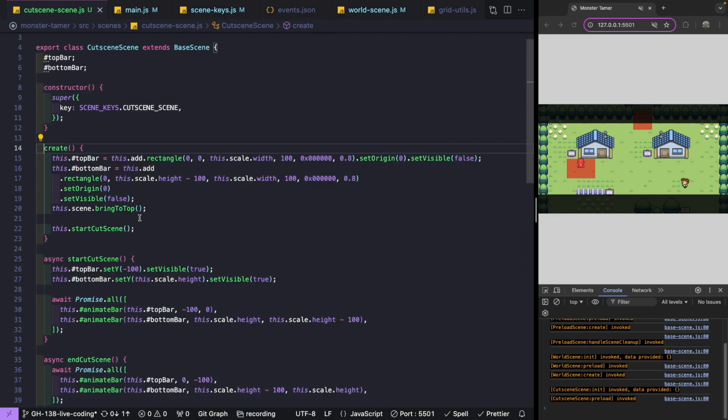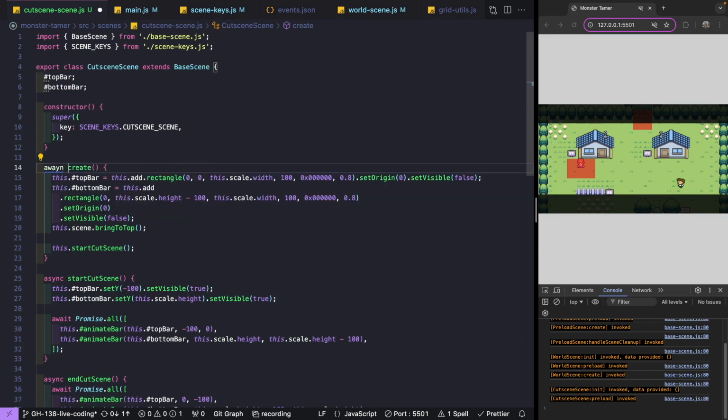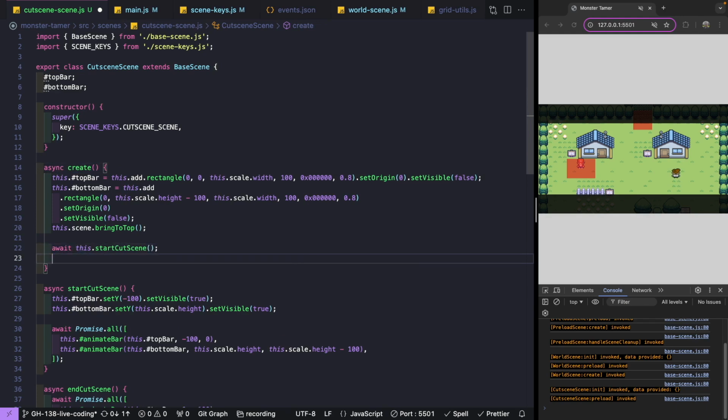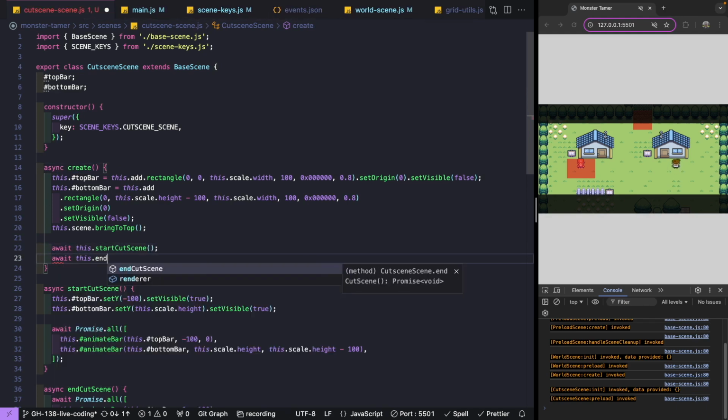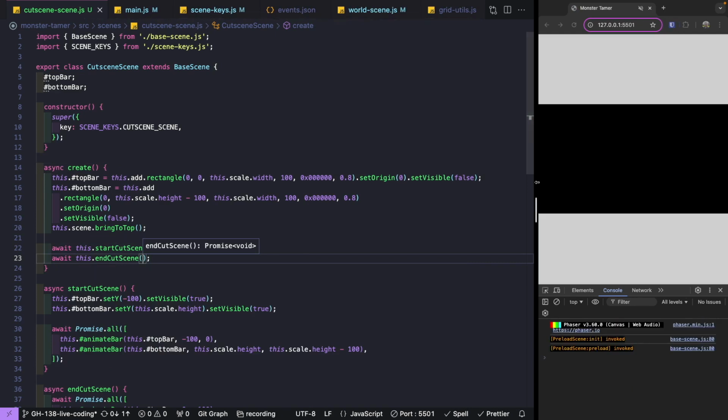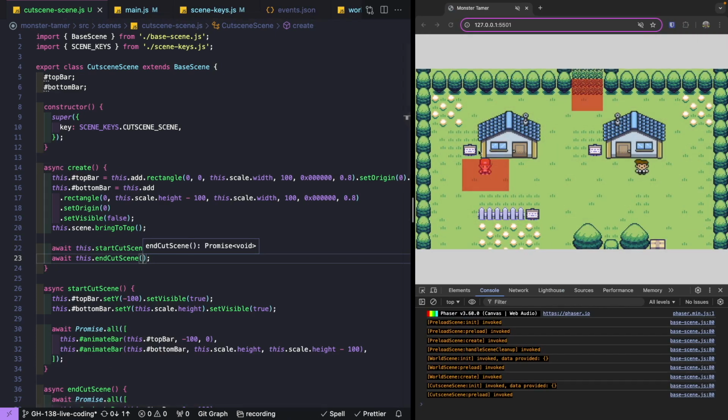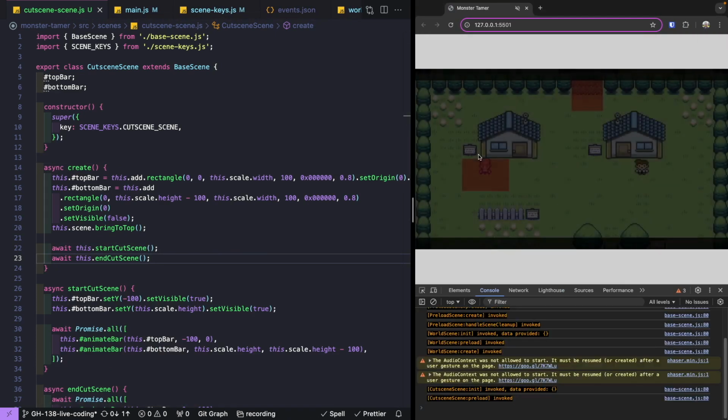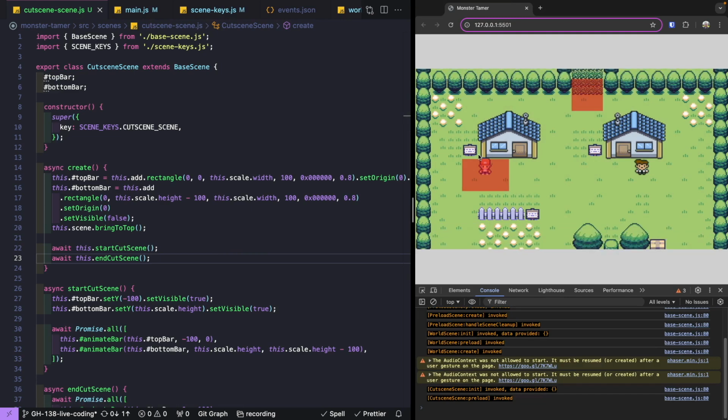All right, so now if we want to test our changes, let's come up to our create method. Let's do async on our create method. And now we can await our start cutscene, and let's do await this.endCutscene. So now when our scene starts, our black bars will animate onto our scene, and then right away, because we're not waiting, we animate them back off our scene.